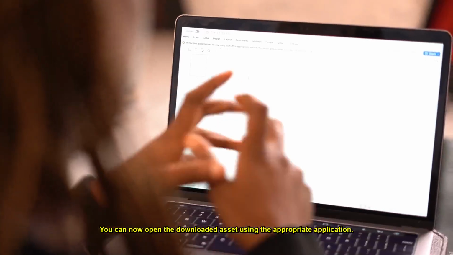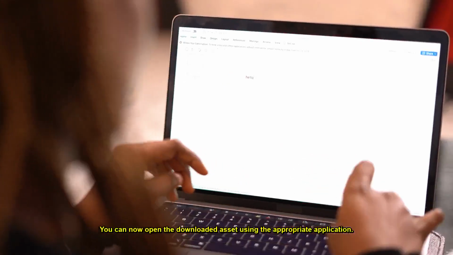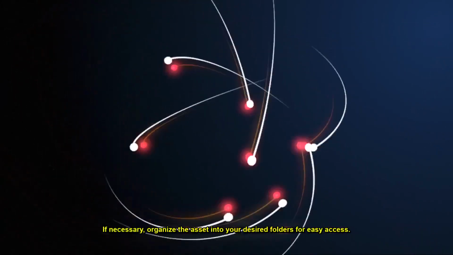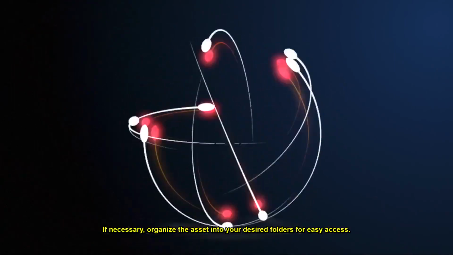Locate the downloaded file, which will usually have the name of the asset. You can now open the downloaded asset using the appropriate application. If necessary, organize the asset into your desired folders for easy access. That concludes the step-by-step guide for downloading sales enablement assets from Highspot.